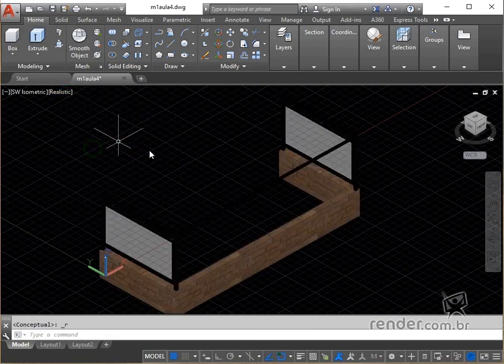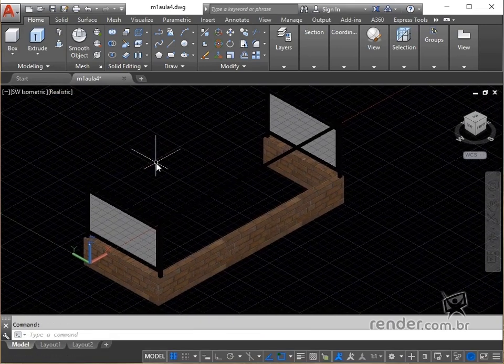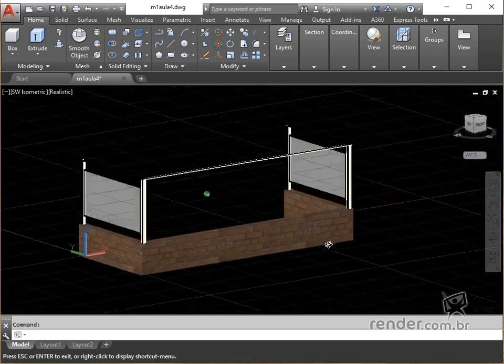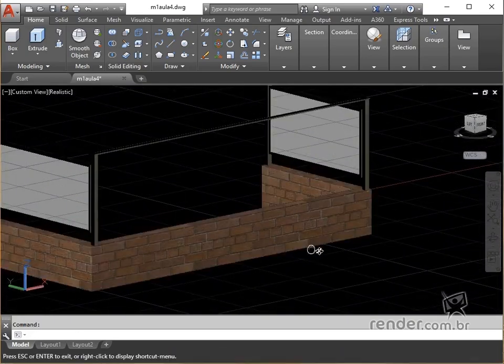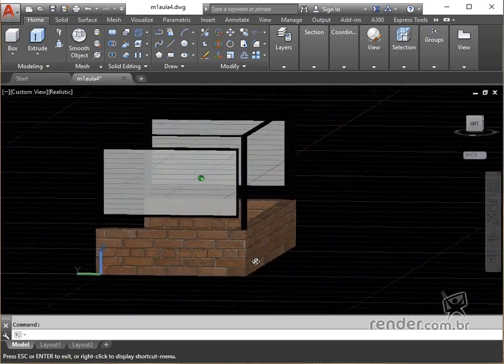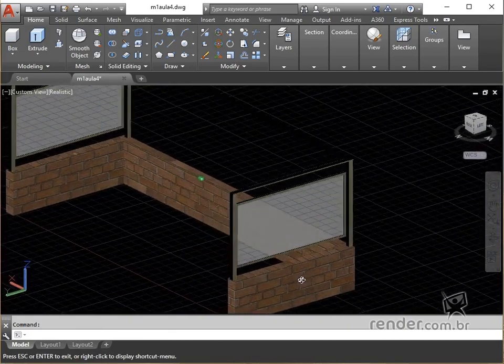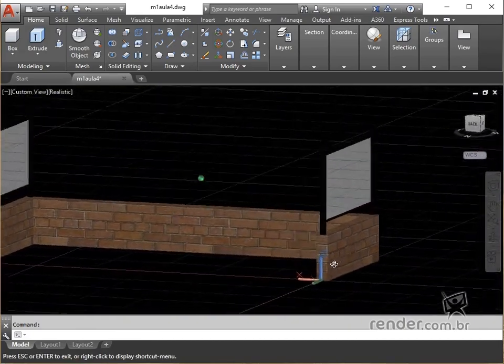We invite you to model the uprights in glass for the front of our balcony using the techniques presented here. We finished this example, where we modeled a balcony in AutoCAD 2017.